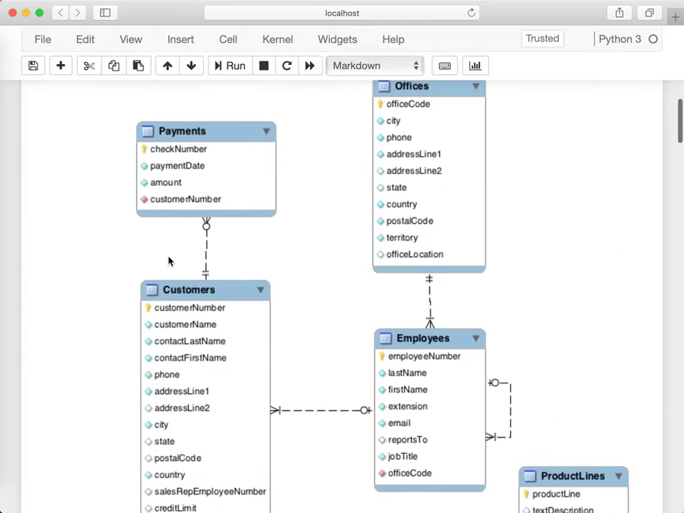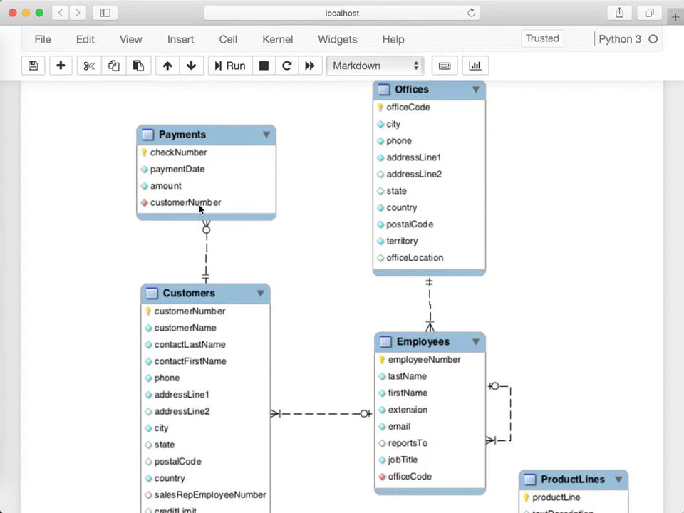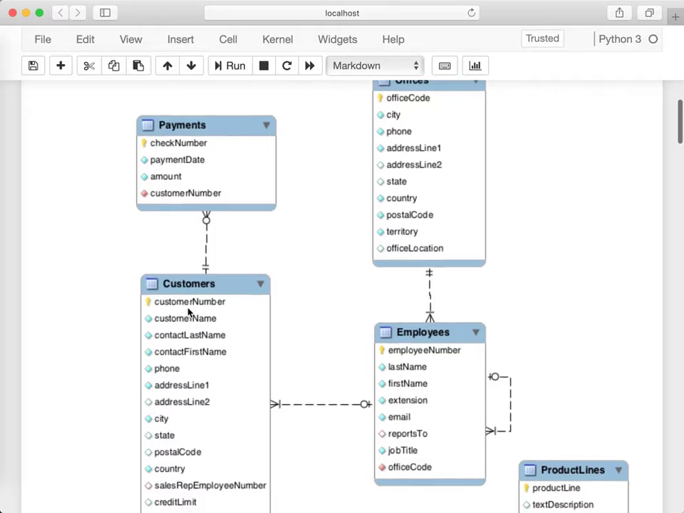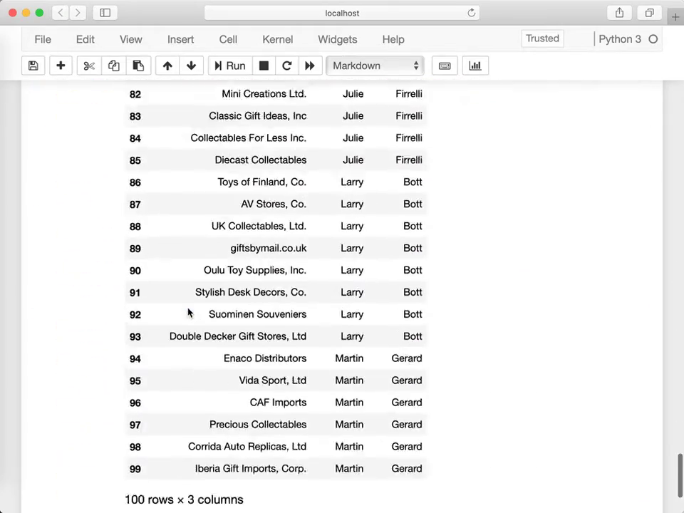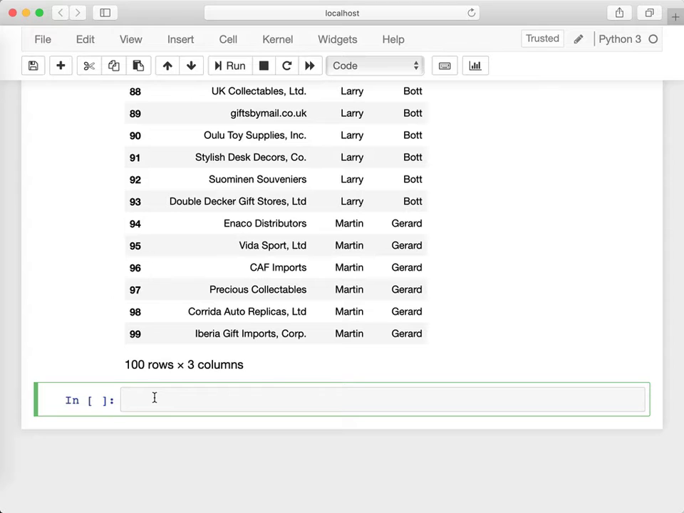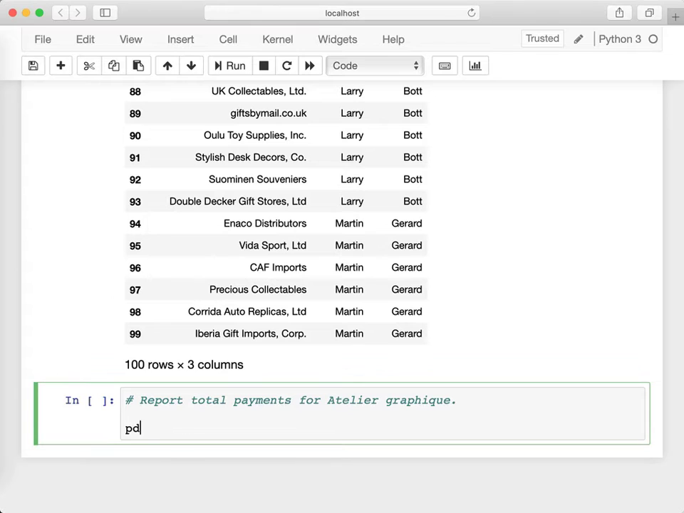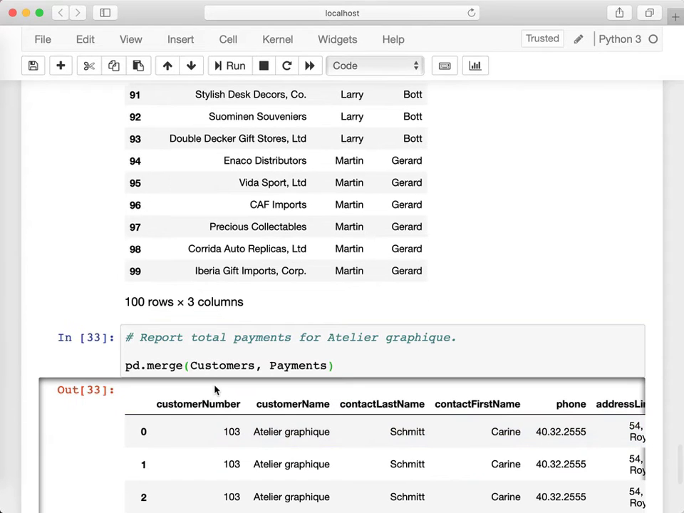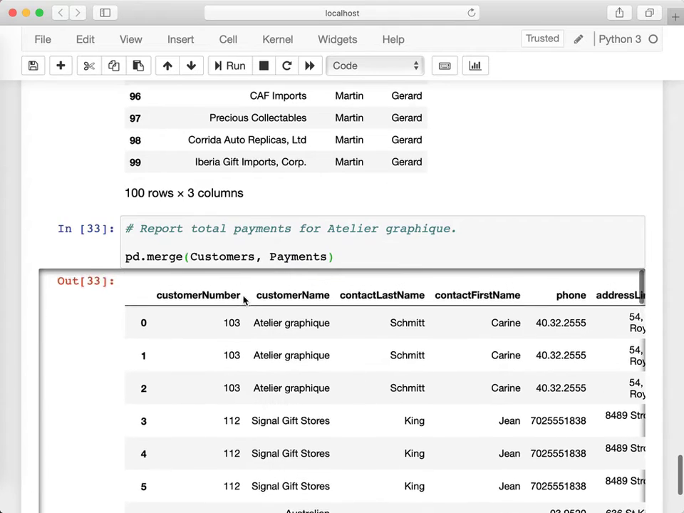So let's take a look at the keys here. The customer number is basically the overlap, the key joining customers and payment, and since it's the same column name, it's the easiest case. We can do pd.merge of the two data frames, and it will understand that we're doing the operation on the overlapping columns. So pd.merge customers and payments here is going to do the join operation.